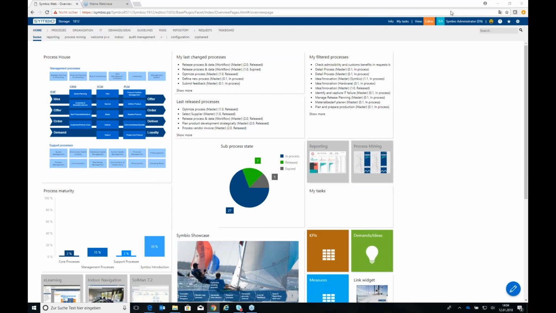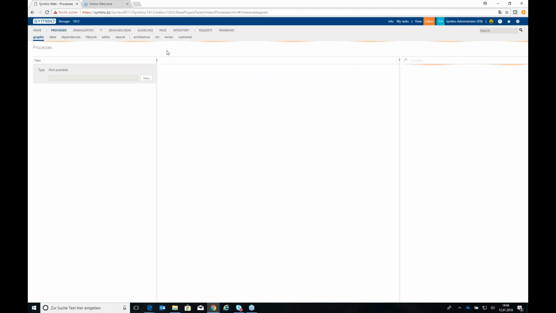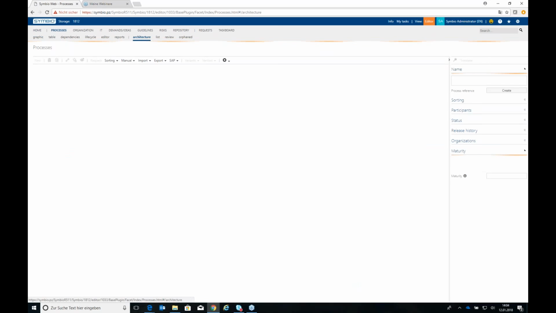Feature of the Symbio 5.11 is that all process types are displayed without containers. So that's a very practical thing. You might remember in the past, and I'm now navigating to my process architecture.